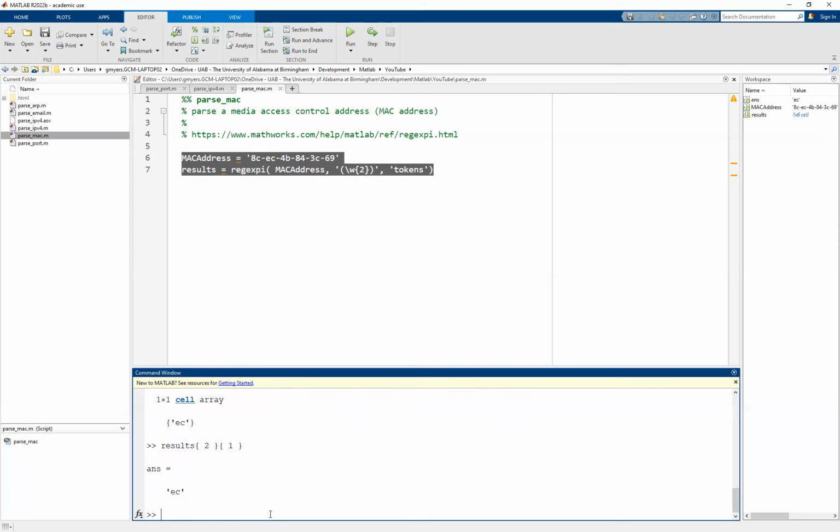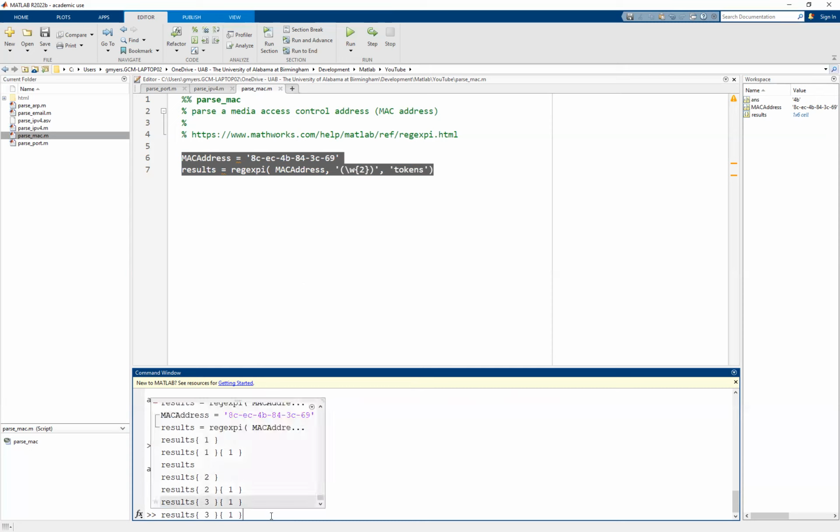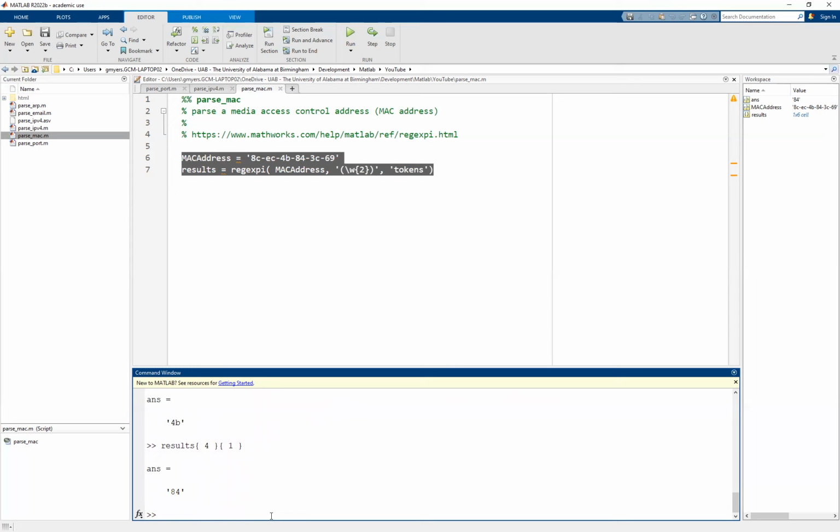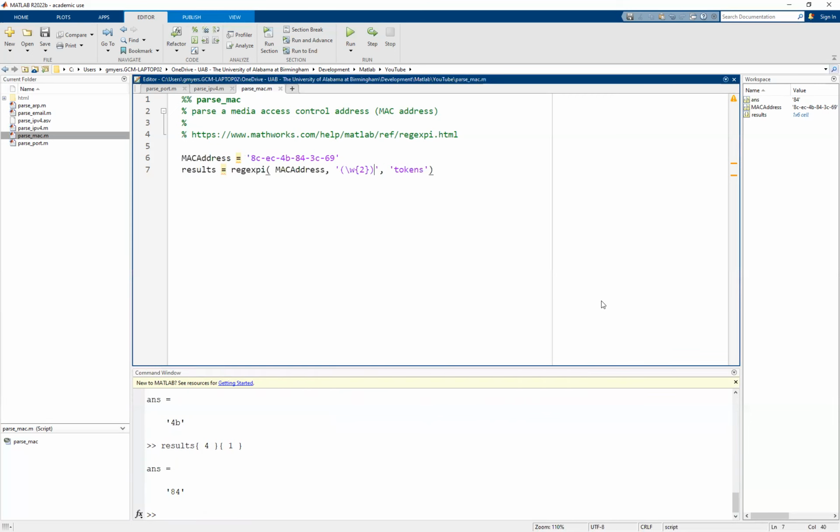But if you notice here that what I'm doing is I'm essentially picking out each of the individual pieces in our MAC address. So in other words, results curly braces 3, curly braces 1 is the 4B. I think at this point you could probably guess what 5B would result in, and that is the 84 associated with this MAC address. And effectively, you can see that we're capturing the individual pieces. Now, that's not quite what we wanted to do. So let's take a second to now modify our regular expression.